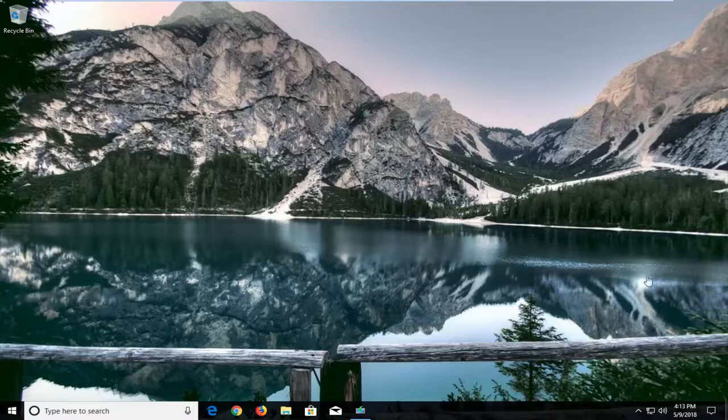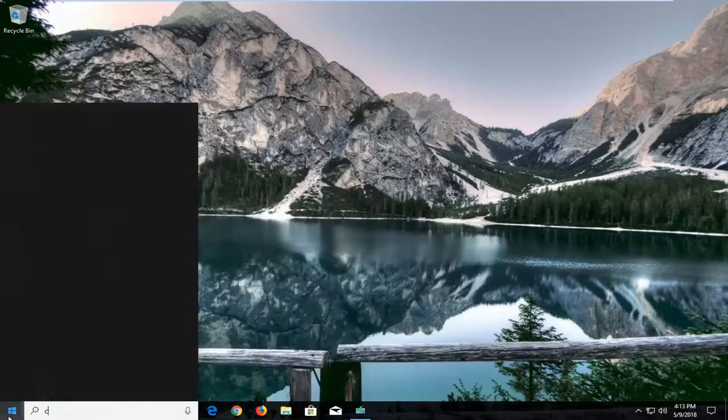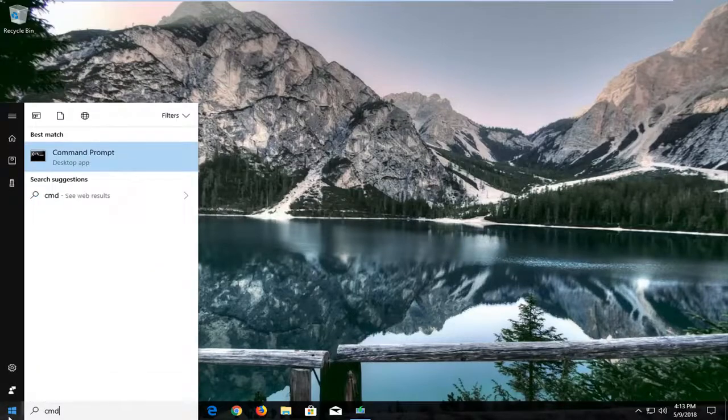So we're going to jump into it, and we're going to start by opening up the start menu. Either just left click on it or right click on it as well. It doesn't really matter. But we want to get to a command line window here, so I'm just going to type in CMD. Best match should come back with command prompt right above desktop app if you chose to type it into the start menu.